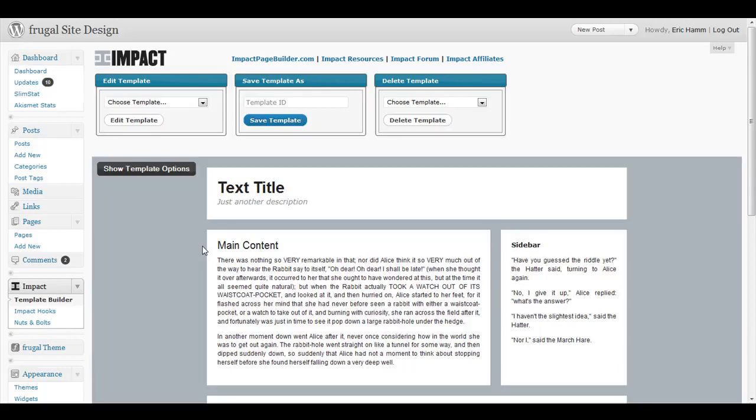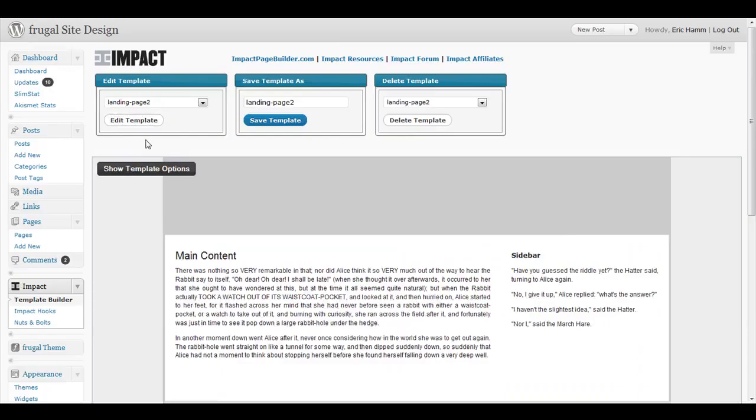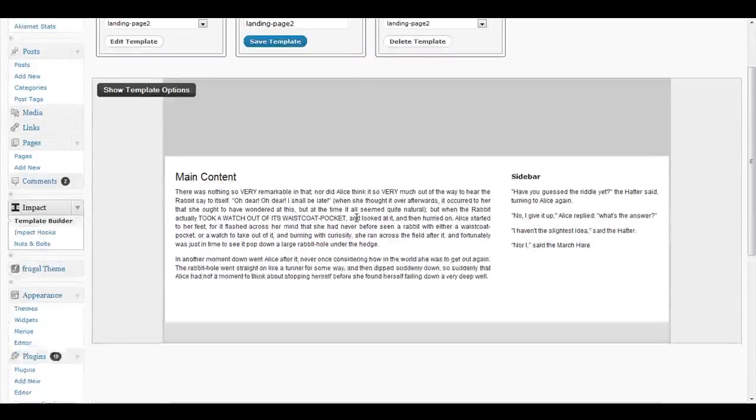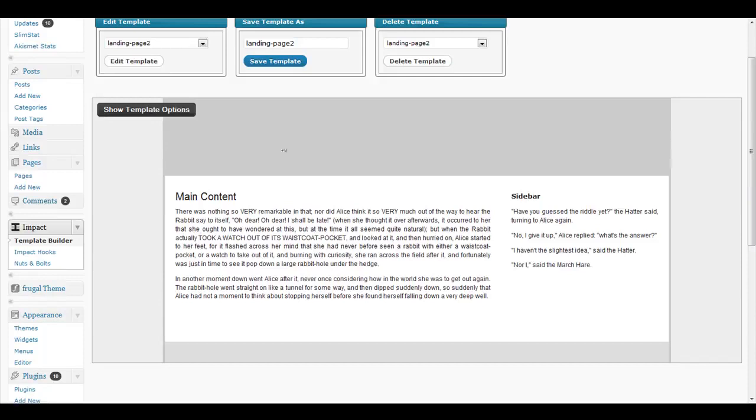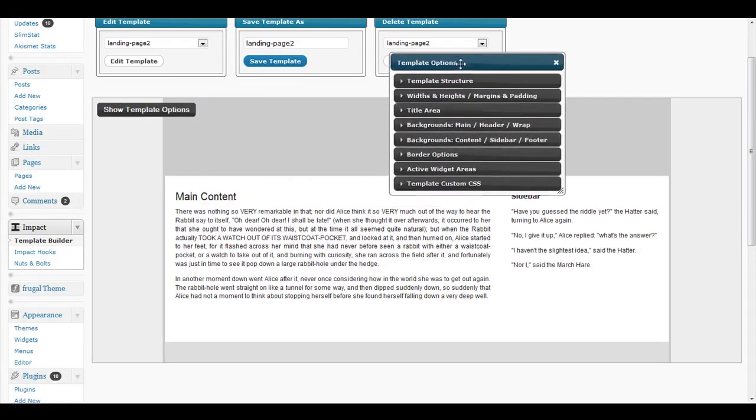Okay, so now I want to talk about what happens if you import a template and your images do not show up. I'm in the template builder in Impact, and I'm going to choose a page template that I just imported. And just like the previous videos, this is the same template without the images showing up. If we go to Show Template Options, I'll show you what's going on.